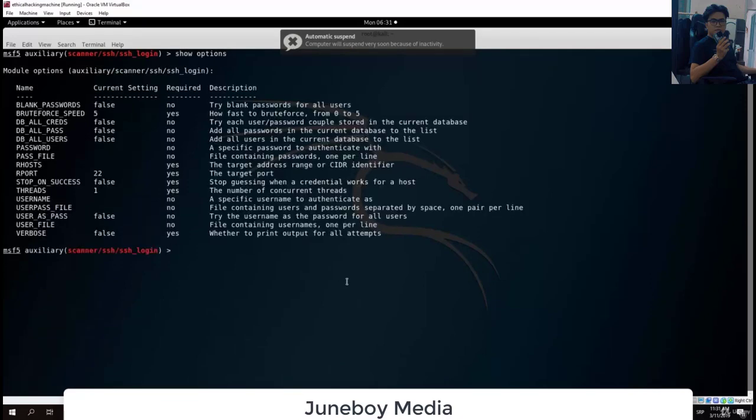Now you can see, unlike the last one, this one has a lot of different options that we need to specify. Now some of them are required and some of them are not. For example, blank passwords are not required. Brute force speed is required, and we will actually select that to be 5. There's no need to actually make that more.